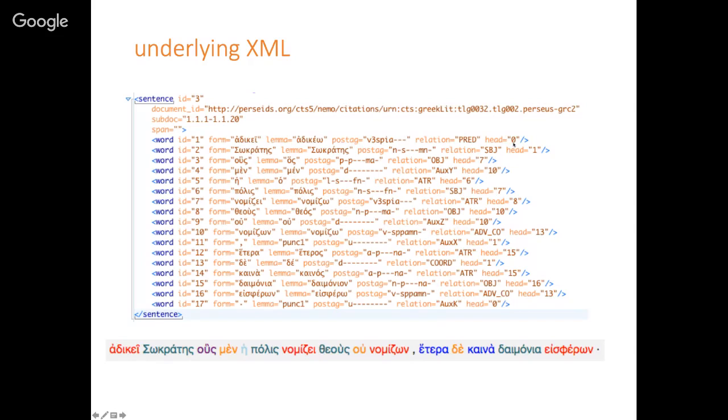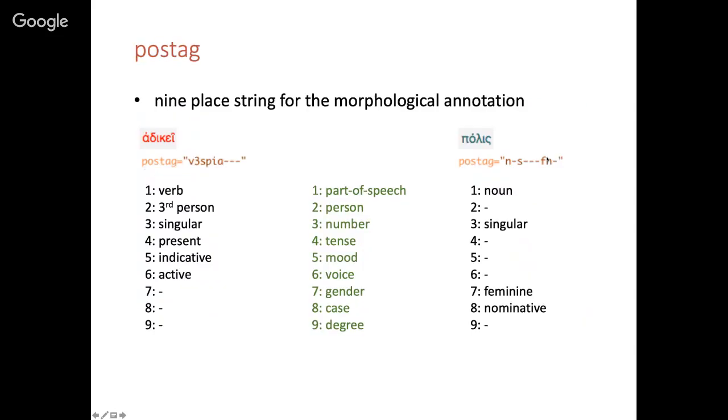for each verb. So because this predicate here is the root, its head is 0, but Socrates is the subject, and it was directly depending on the predicate. So the word ID 1 is its head. So that's how this thing works. So for the post tag, this is the easy machine readable string for the whole morphological annotation.